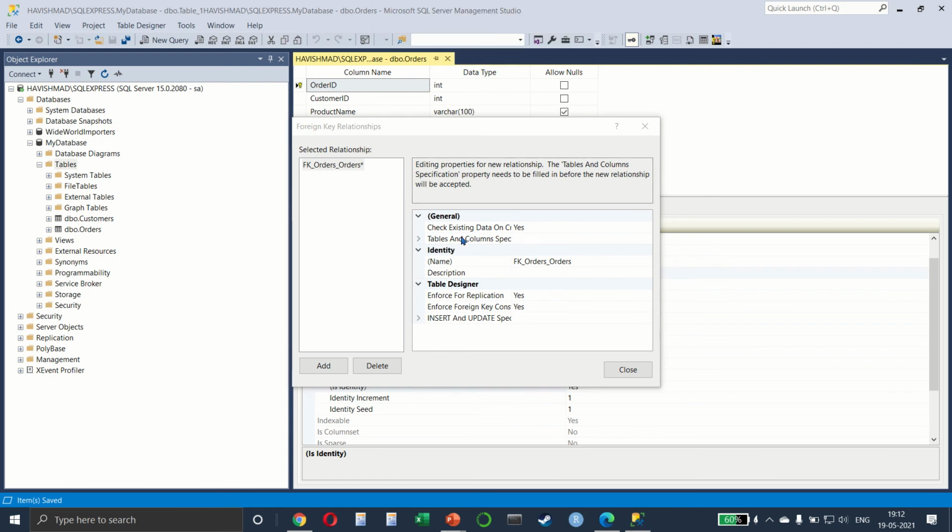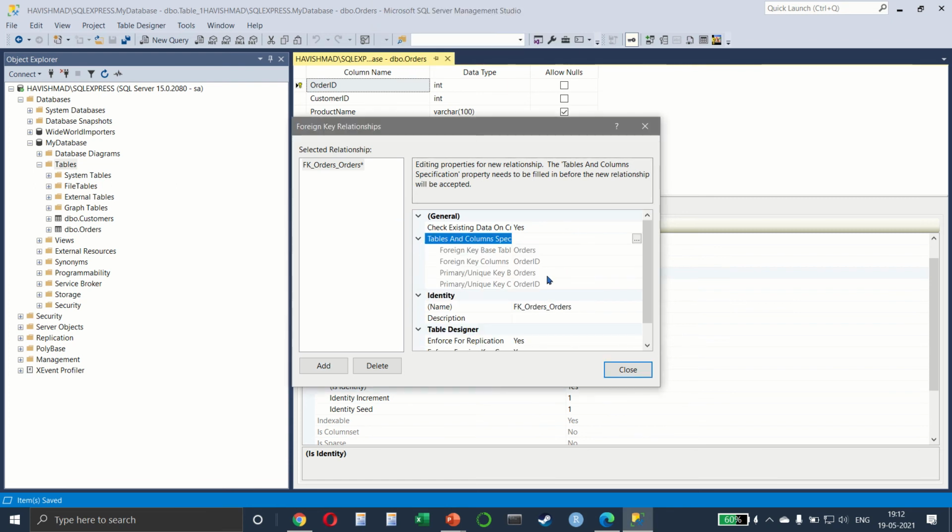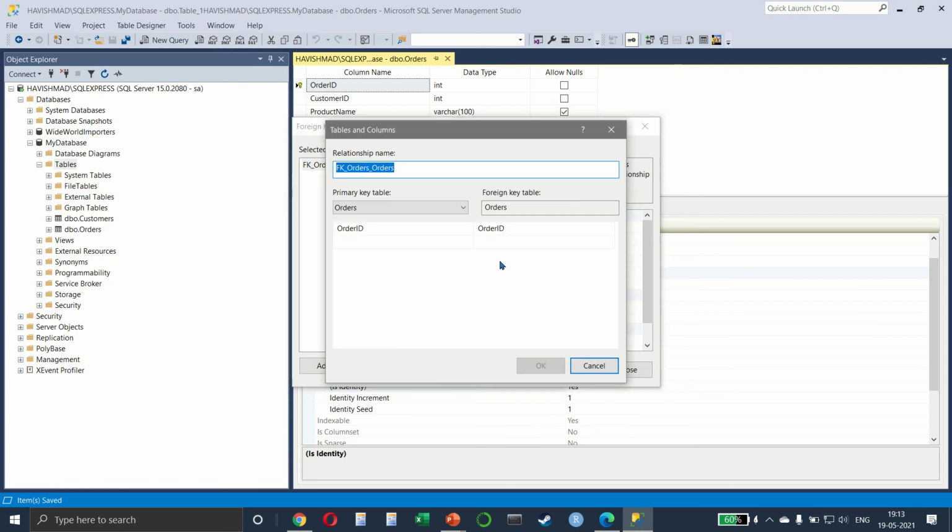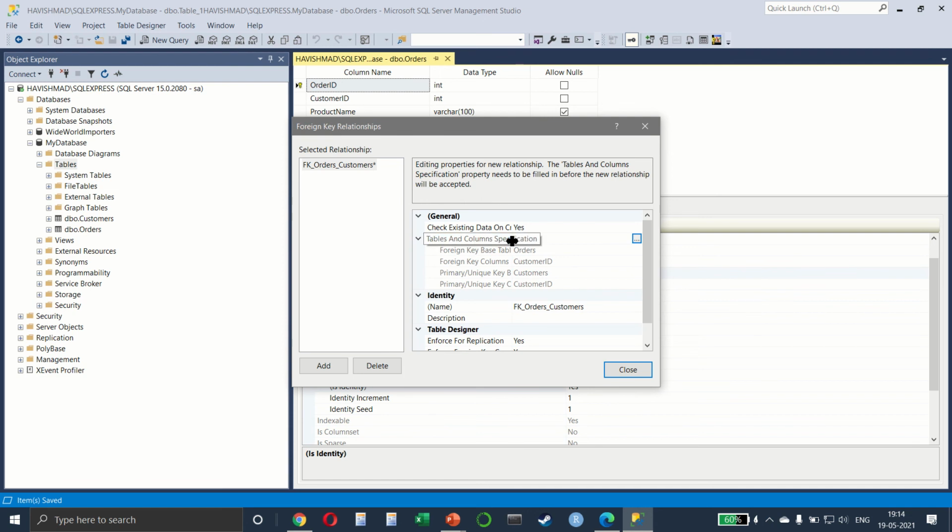Now we can click on tables and columns specification, open this and click on the three dots and a new window will open up. Here we have to define the relationship name and we also have to select the primary key table and the foreign key table. So the primary key table here would be customers, where we want to select customer ID, and the foreign key table would be orders, where we also want to select customer ID. We click on OK, and this is how we create a relationship between two columns.